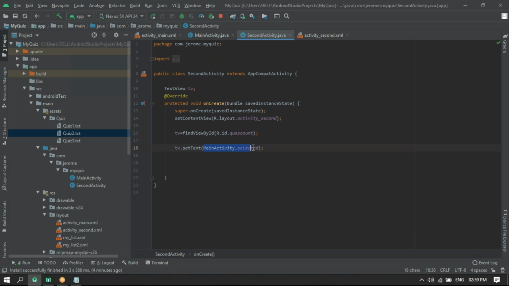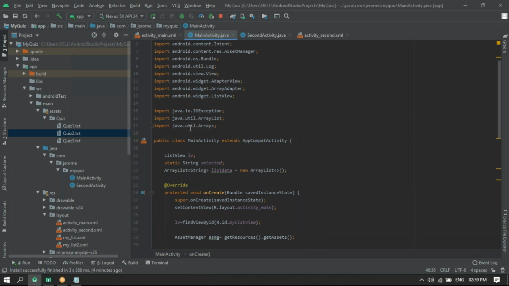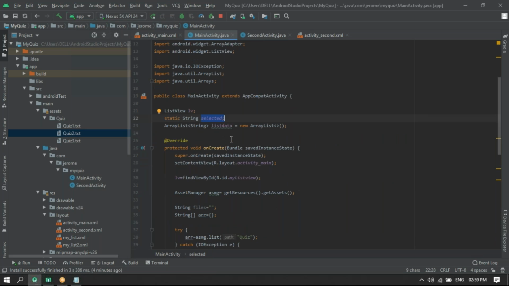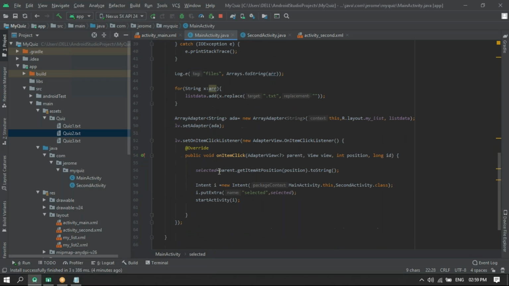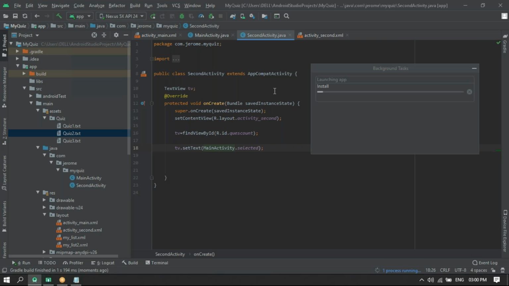How did I get this MainActivity.selected? I've created a variable called selected in the main activity, and in the main activity I've passed the selected item to the selected variable. Here you can see parent.getItemAtPosition.toString, and I put that selected item into the selected variable. That selected variable I'm using in another class, and I'm setting text to the UI component. We'll run it.